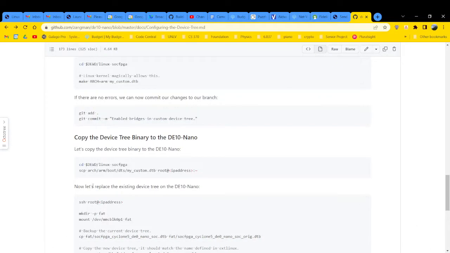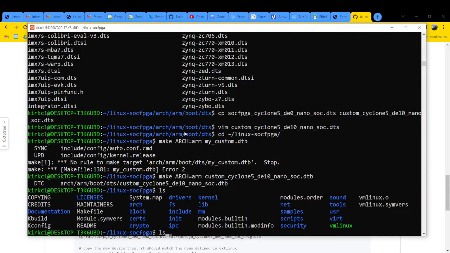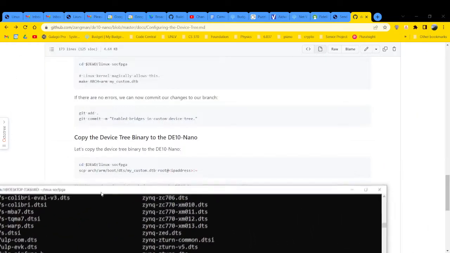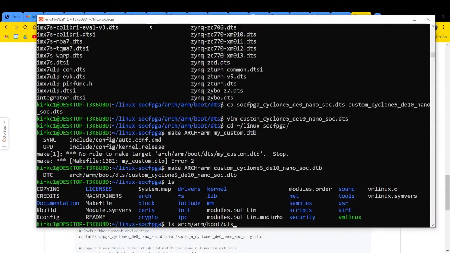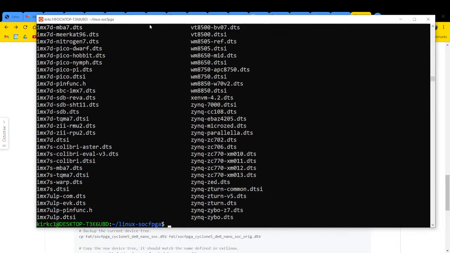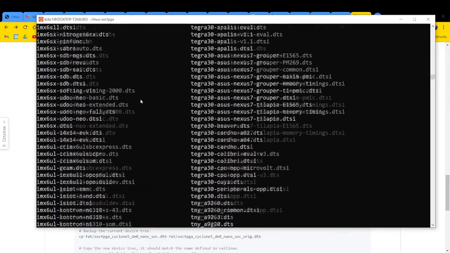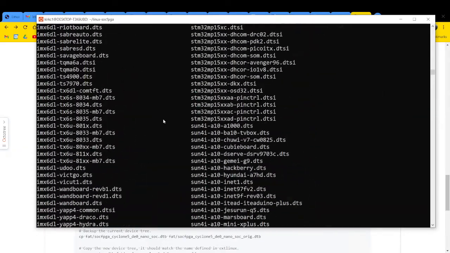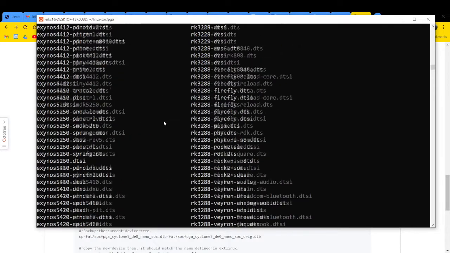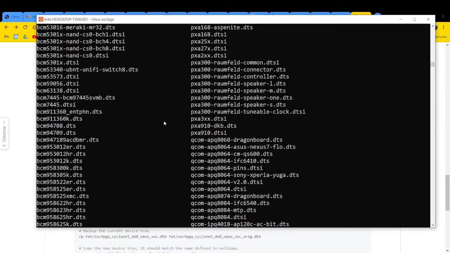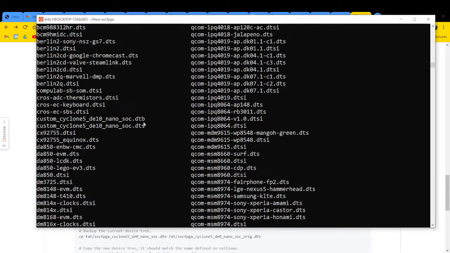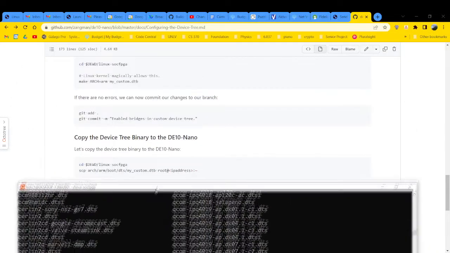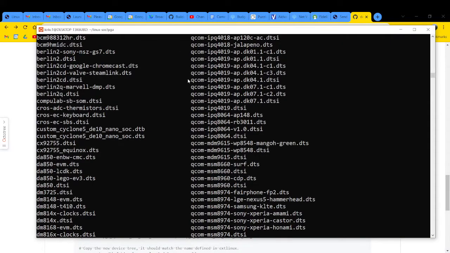Now the real question is, oh, it's located in there. Well, just to make sure, if I do an ls arch arm boot DTS, where is it? DTS. Enter. Is there a custom in here? Oh my gosh. Well, I made it this far. I may as well commit. DTS and DTB. And we want the DTB. Okay, yeah, so that worked.